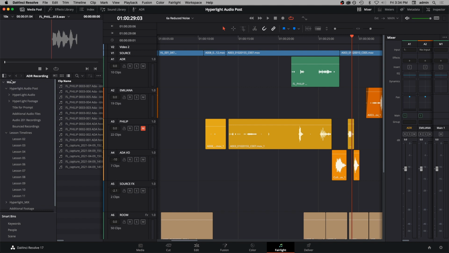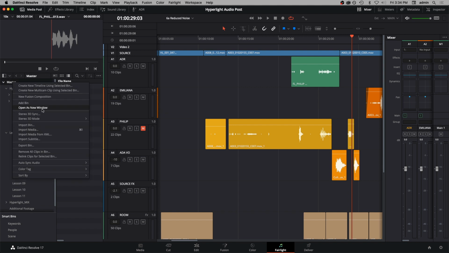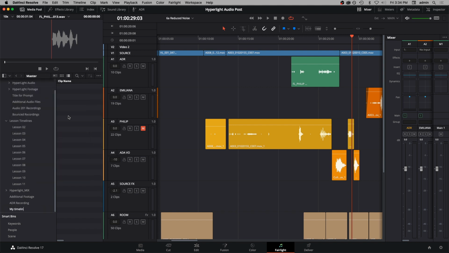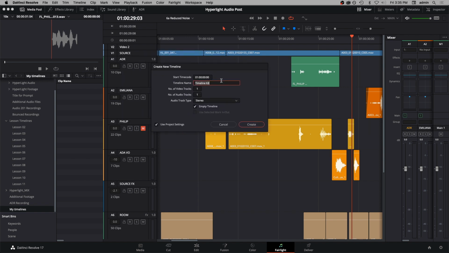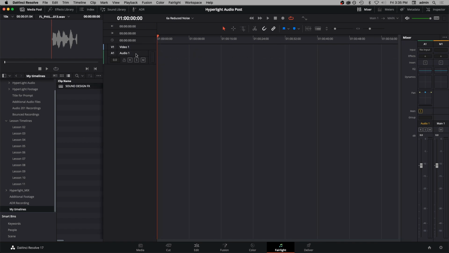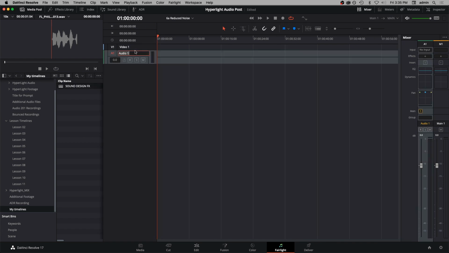Now we're going to create a new bin called My Timelines, or just Timelines is fine. And we'll go there. We'll do Command N, and this little guy will pop up. And we're going to call this Sound Design FX 1 stereo empty timeline. Audio 1 track, we're going to call this our Gen FX.